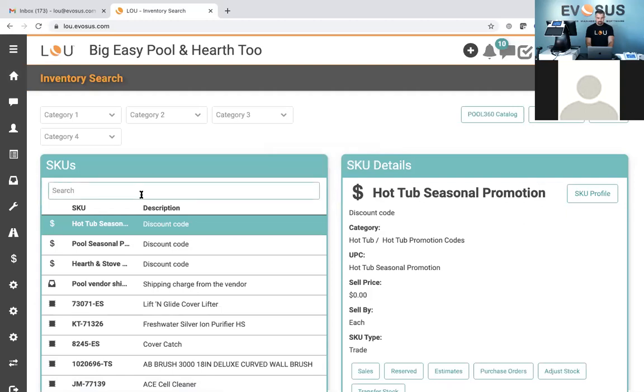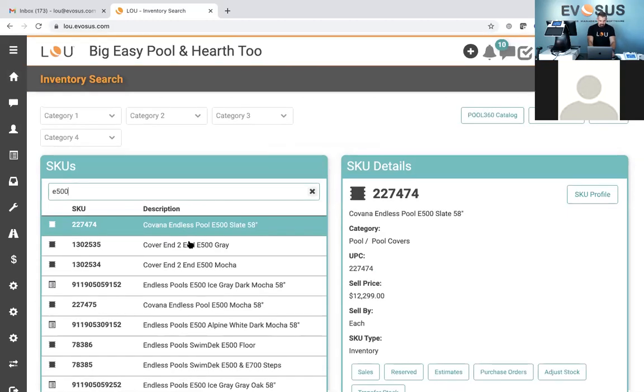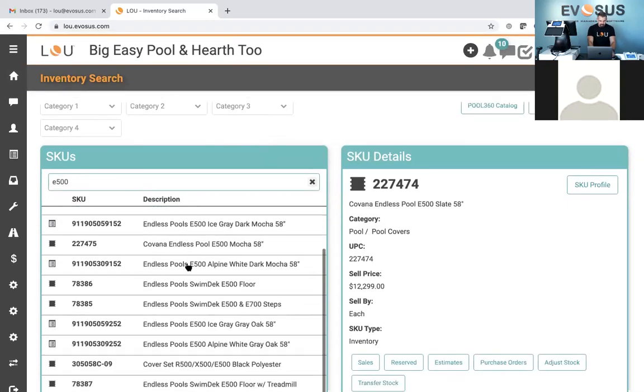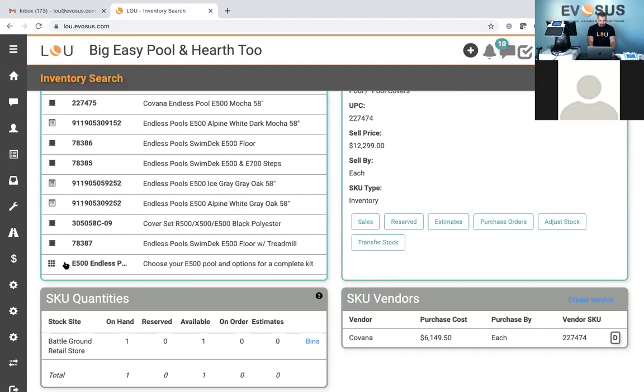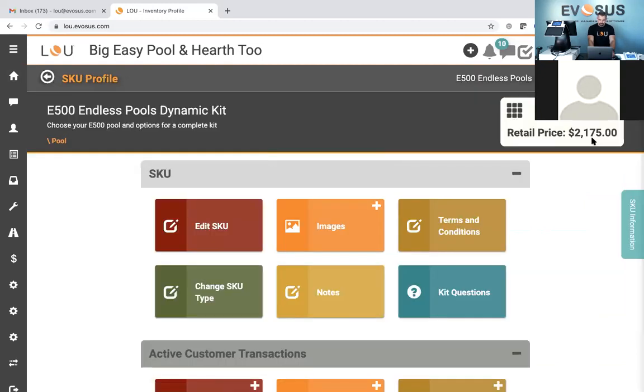So back in the inventory tab, we're going to search for our E500 Endless Pool Swim Spa. And looking here, there's a lot of different options. But here, this little icon indicates a kit SKU, and it says choose your E500 pool and options for a complete kit. This is the kit SKU. We're going to select that. We're going to take a look at the SKU profile.